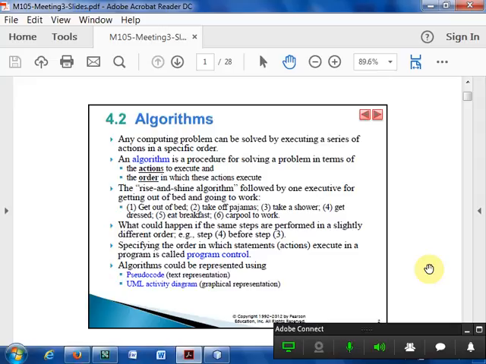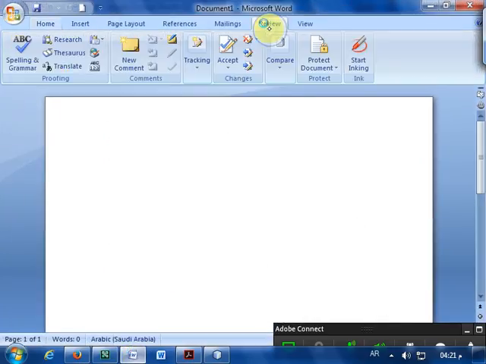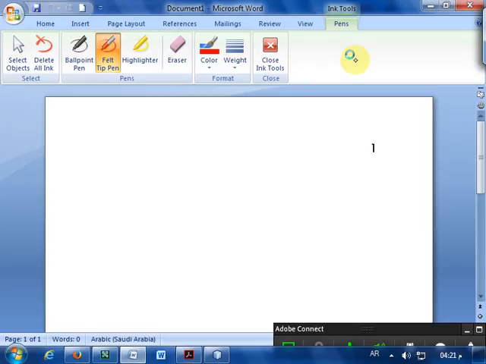Basically, an algorithm is a procedure to solve any problem. To solve a given problem, okay, algorithm is a procedure. Procedure we mean here is a step-by-step procedure. That is the steps to solve the problem. We call it an algorithm.